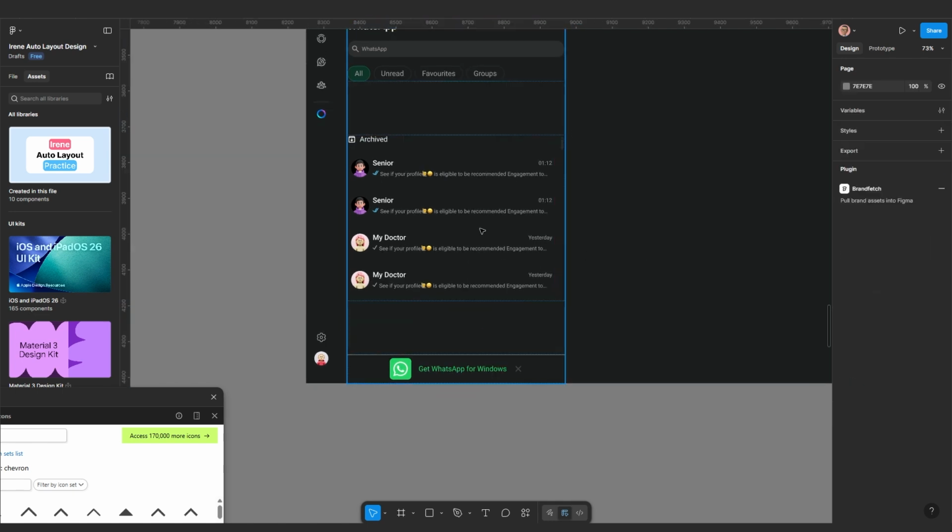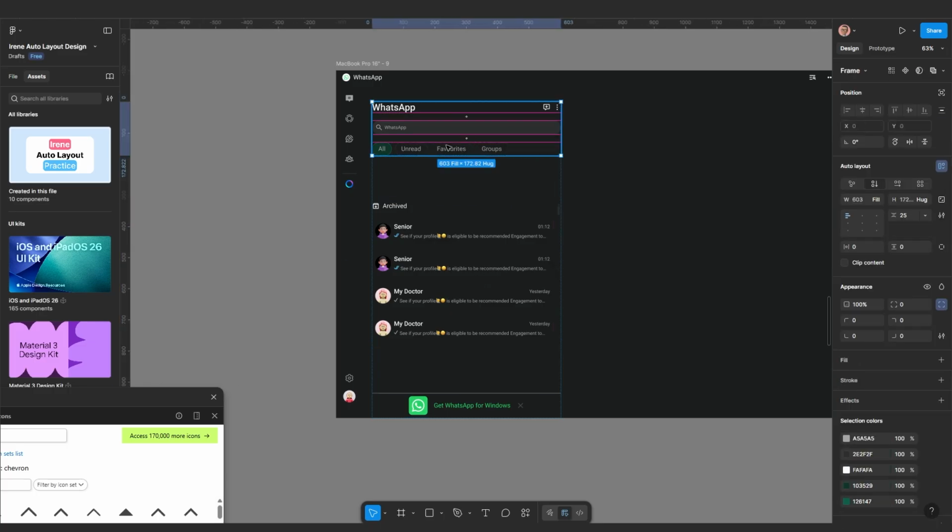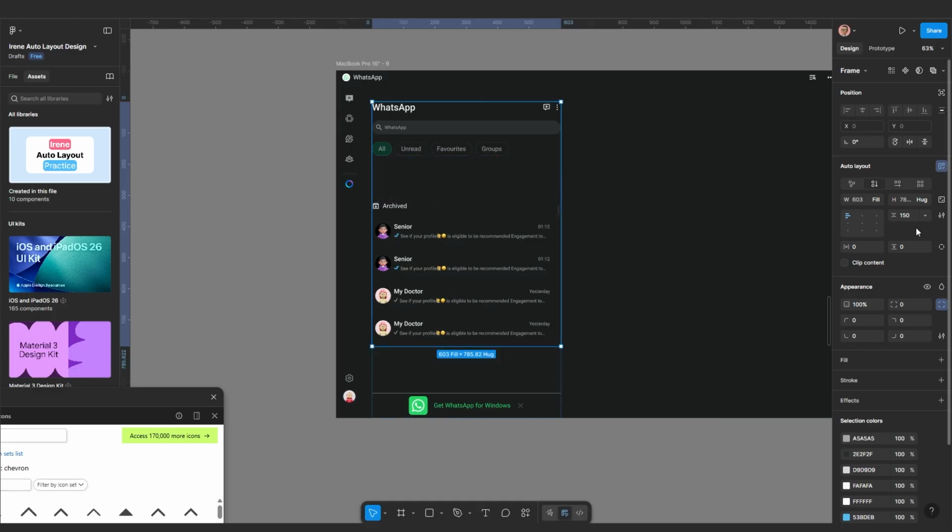Okay, so what you are going to do there now is to select this one and this one. This is what I'm doing now. I'm selecting this one and this one. So I'm going to give them another auto layout, Shift A, to give them another auto layout. Now I can make them 30.